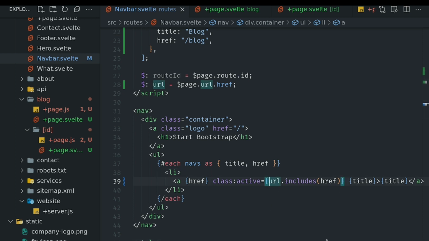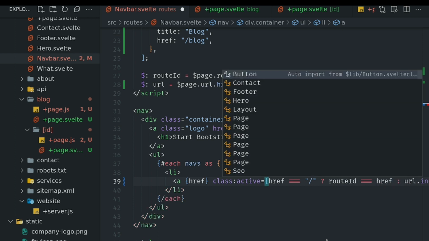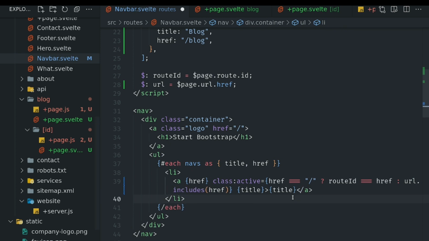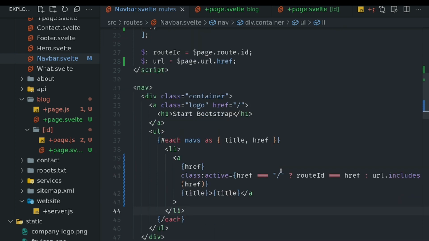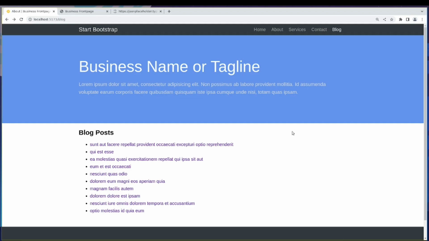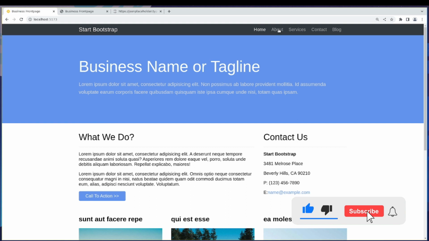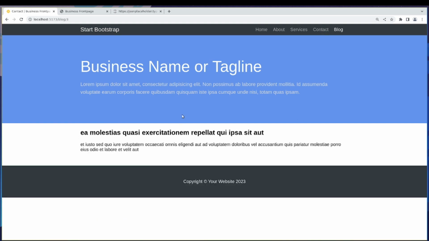So we are going to do something. We do a ternary operation here, href. If href equals slash, which is homepage, we'll do it in a different way. Then we'll do route ID equals href. Otherwise, only if it's the other case, we'll use this includes method. So this should work. I'm not quite sure. Let's see, so this is working. Okay, this should be it.